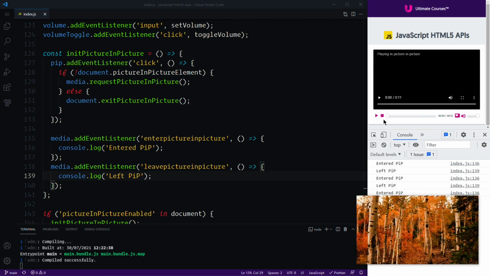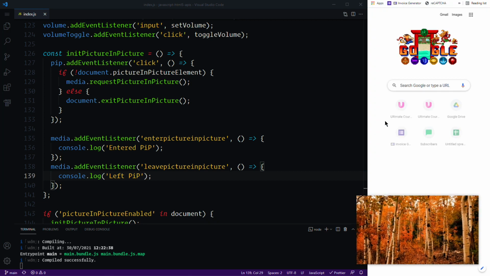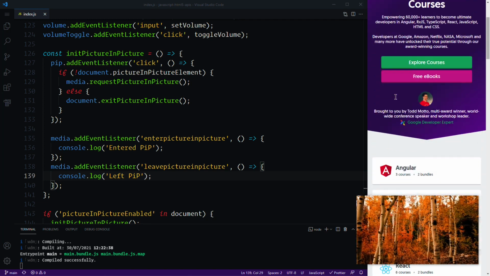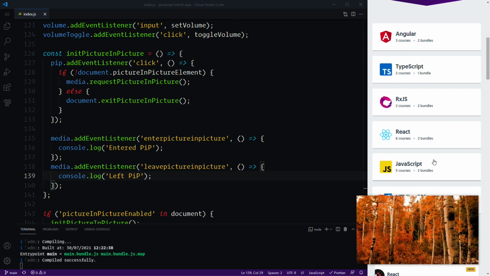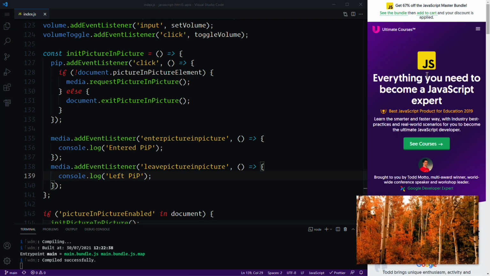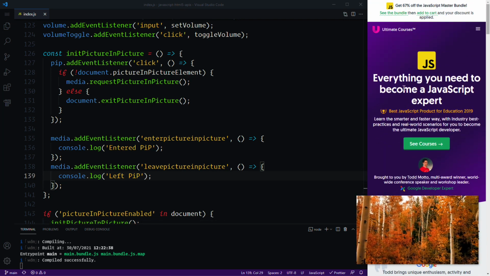You may be asking, why do we have this API on the web platform? I'm sure you've been on social media, for example, and you've started playing a video and you've scrolled down and the video has continued to play. So the same thing occurs here when we want to navigate away. Let's say that we start watching a video and then navigate to a different web page. We can still watch what we want to whilst navigating around. So this is a great API.